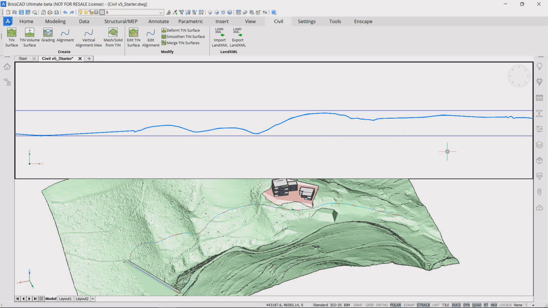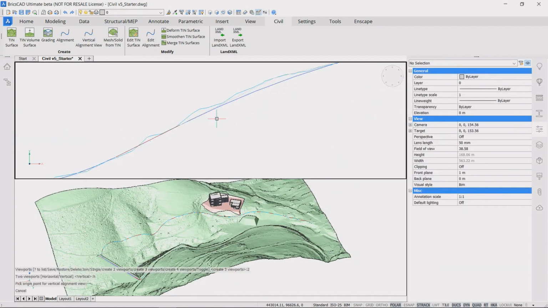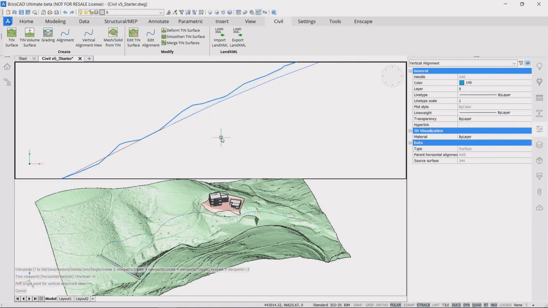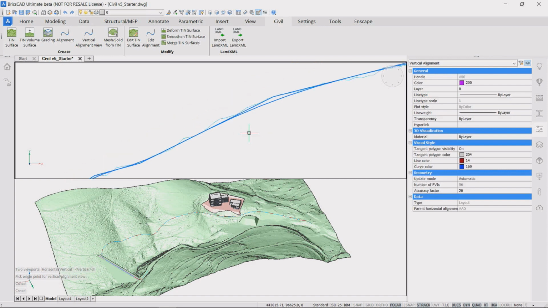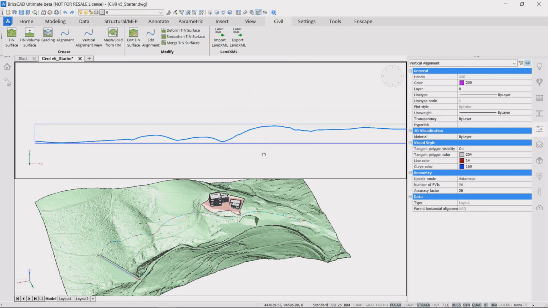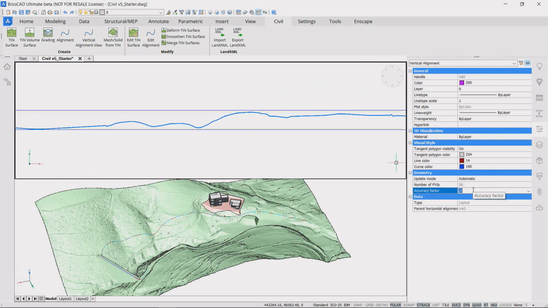Here in the profile view, you can see we have two lines: the blue one, which represents the projection to the existing ground, which is bumpy, and the new one, which is smooth, and that is the design, because the road at the end needs to be smooth.